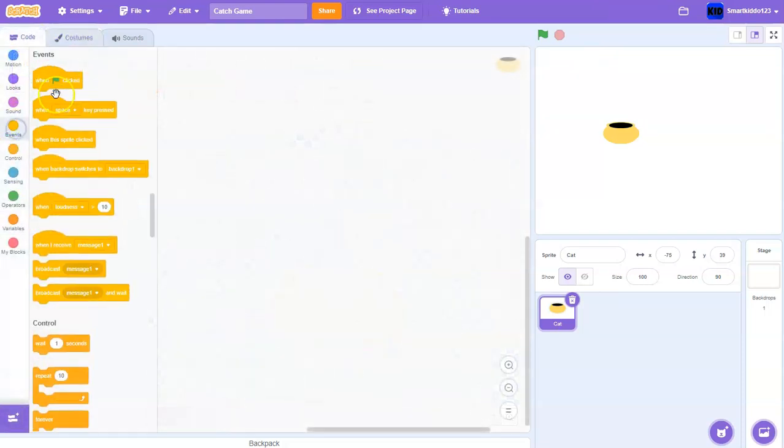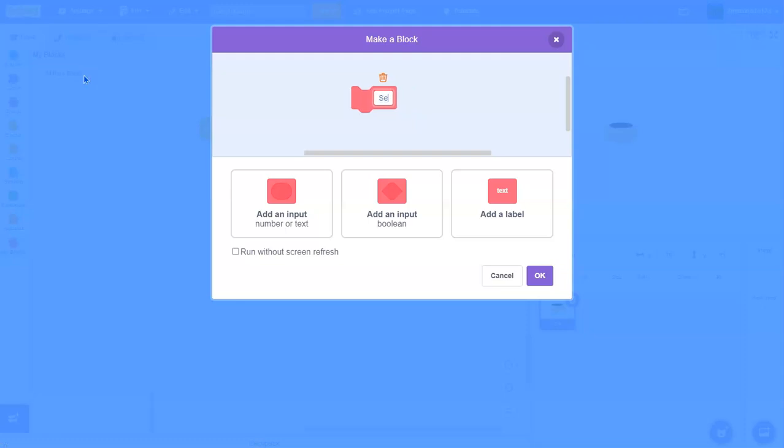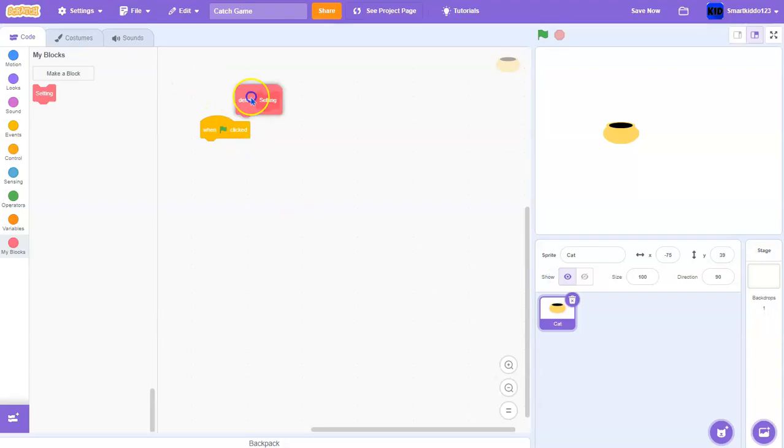So first thing we want to do is have a when green flag clicked block. We want to add another block and let's name this settings. This is in the Make a Block section. So after we add the settings block, we click OK. So under green flag clicked, we add settings. So we have to code settings.